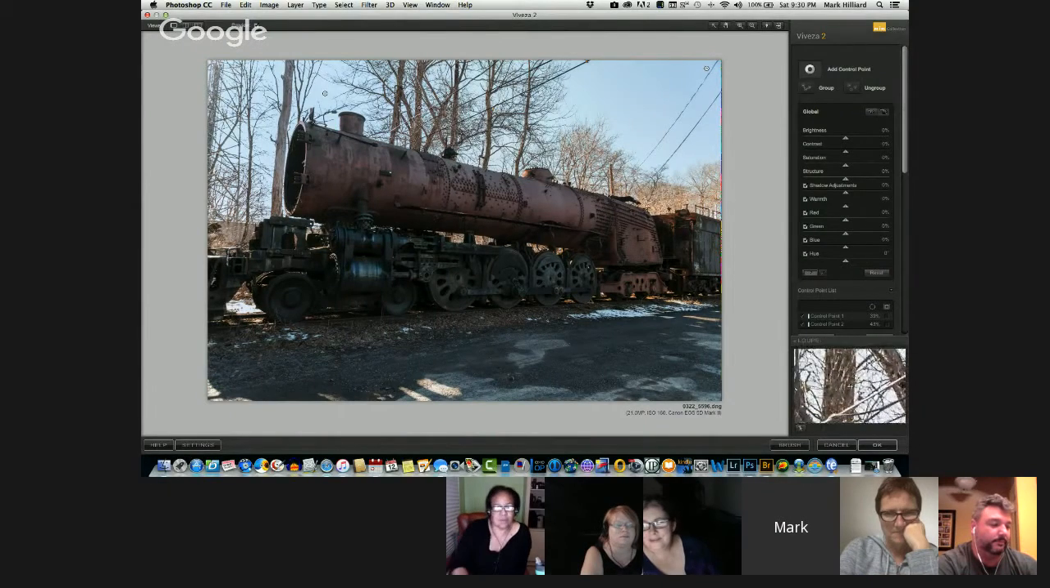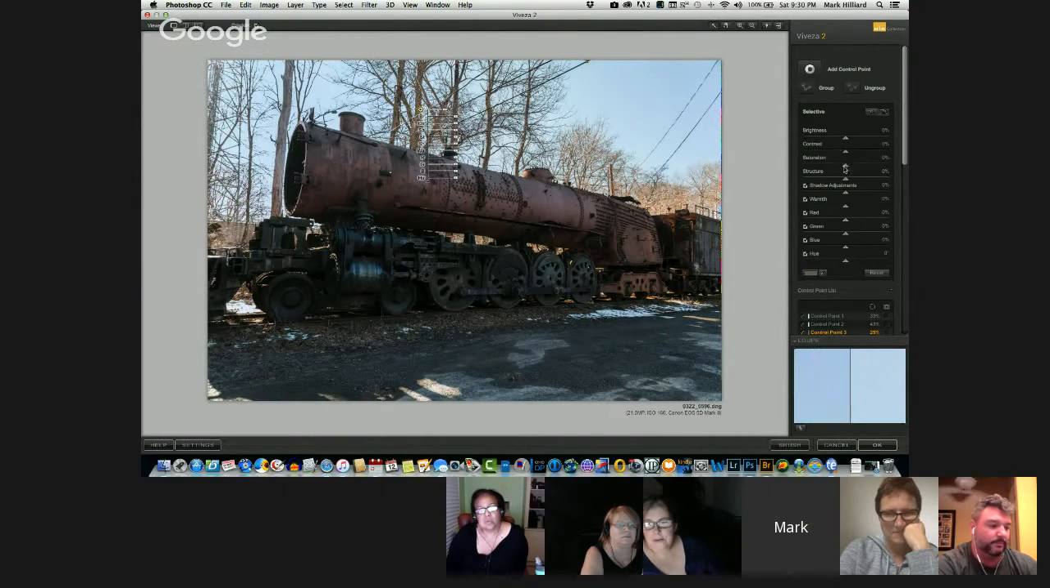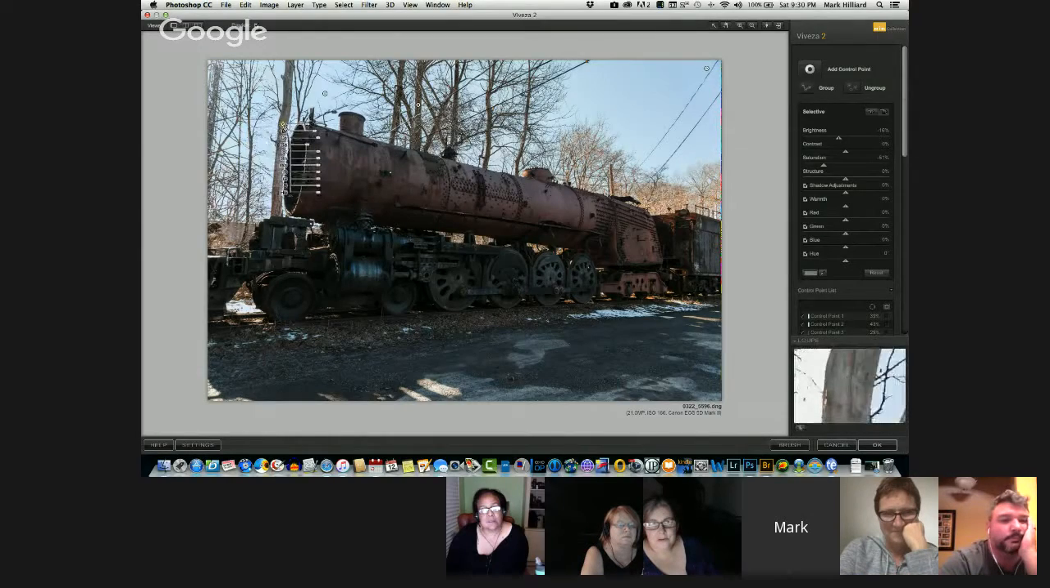Now I'm going to take a control point, and I'm going to drop it on the tree. And I'm going to lower the saturation of that tree trunk just a bit. And I might try darkening. Yep, that works for me. Now let's do it to this one here. Oh, yeah. I like that. Over here. Darken that.